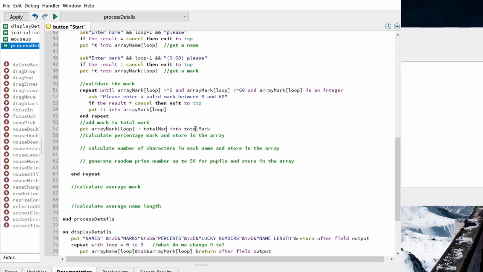So what that is doing is taking what the user's typed in on this run of the loop, adding it on to our current total mark, and then storing that into the variable total mark. So every time this loop runs, it's going to take whatever the user types in and add it on to what our total mark was last time. So by the end of this loop, we have got the total of all the numbers added together. Now, we want to find the average mark.